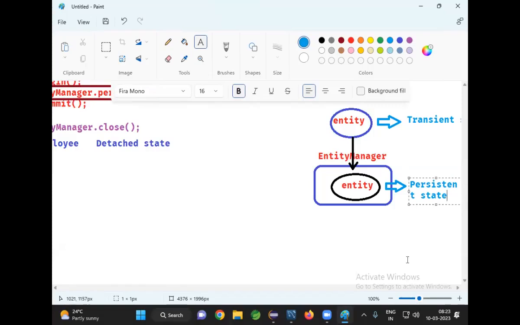Yes, it is in persistent state. Okay, get the point clearly. It is in persistent state.